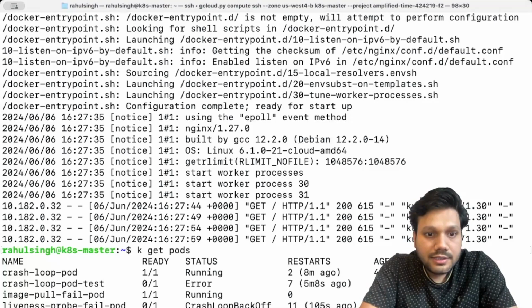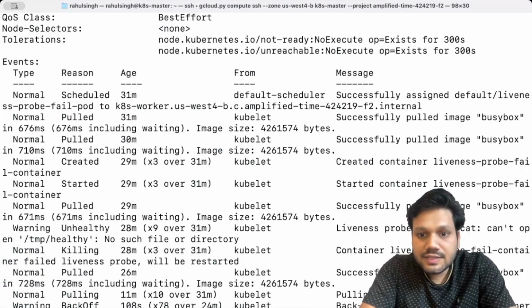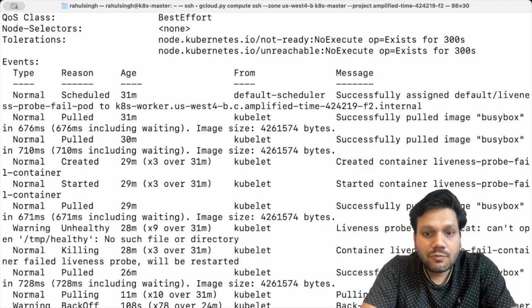K describe pod, and now copy the pod name, paste it here. As you can see here, it's showing back-off restarting the failed container, Liveness probe failed.